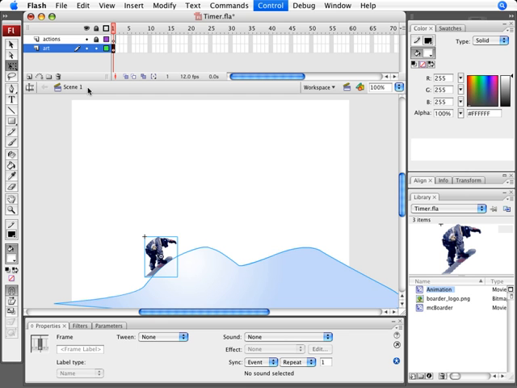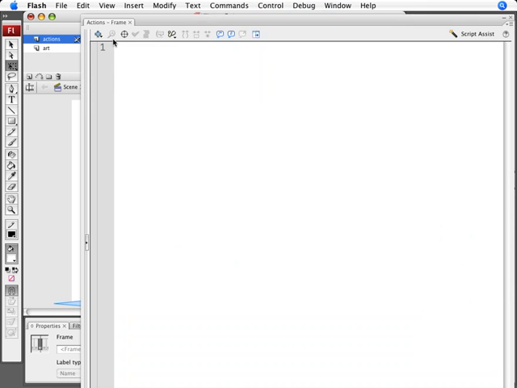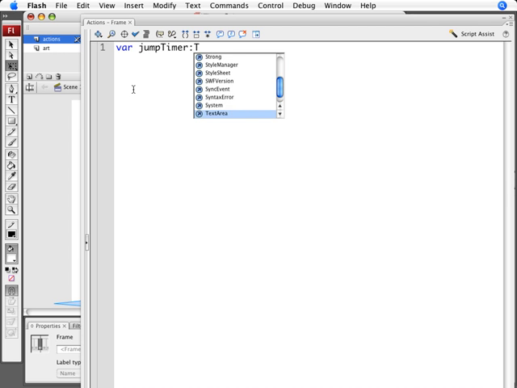Now let's create our timer. So I'm going to go in the Actions layer of scene 1. Click on the first keyframe and open up the Actions panel. The first thing we need to do to create a timer is to create a variable that holds that timer. So type var and then a space. Then we're going to give our timer a name. So I'm going to call my timer jumpTimer, with a capital T. Type a colon and then type Timer with a capital T. So the type of data that the jumpTimer is going to hold is a Timer.